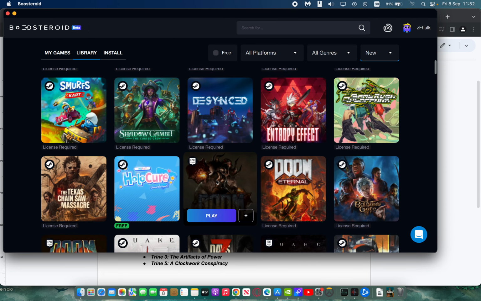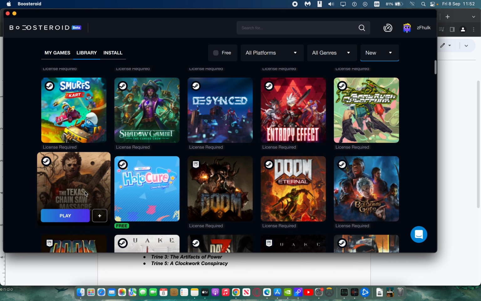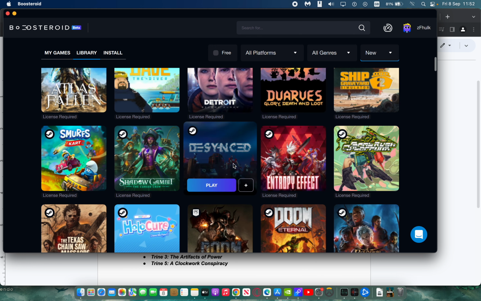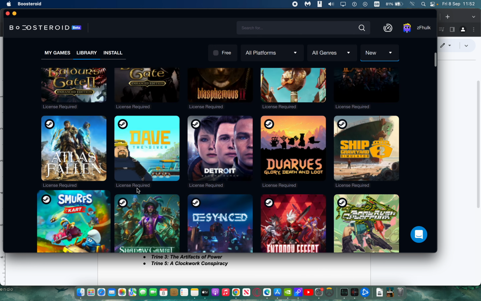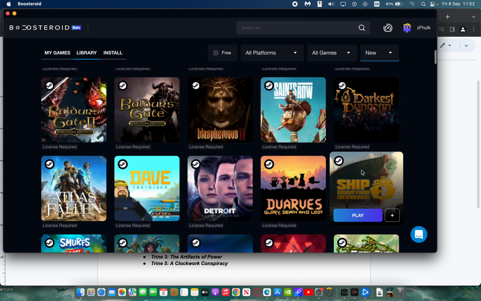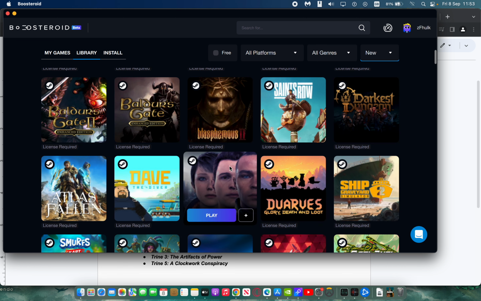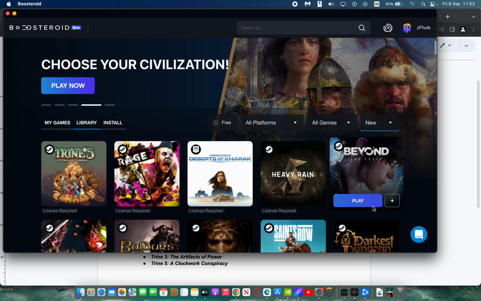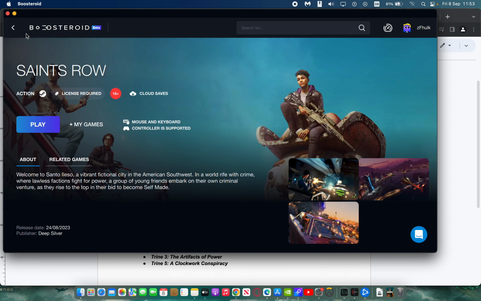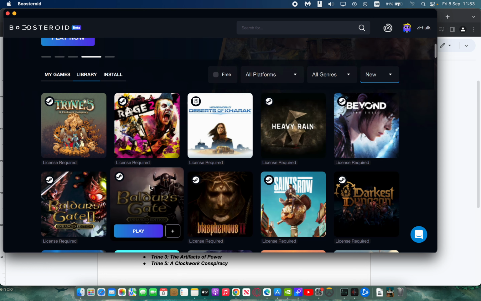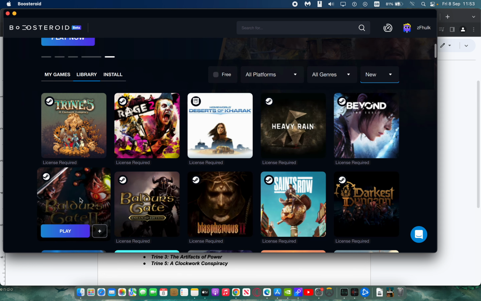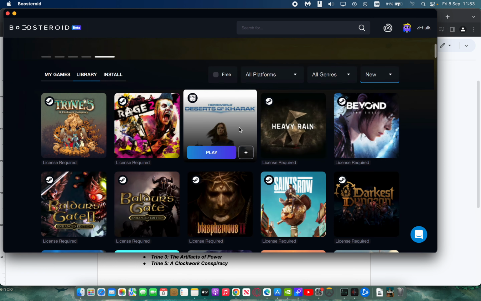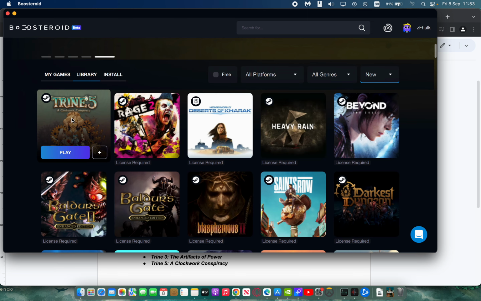Doom Eternal, Doom 3, HoloCure, The Texas Chain Saw Massacre, Bomb Rush Cyberfunk, Entropy Effect, Desynced, Shadow Gambit, Smurfs Kart, Ship Graveyard Simulator, Dwarves Glory Death and Loot, Detroit Become Human, Dave the Diver, Atlas Fallen, Darkest Dungeon, Saints Row, this is a big one, Blasphemous 2, Baldur's Gate Enhanced Edition, Baldur's Gate 2 Enhanced Edition, Beyond Two Souls, Heavy Rain, Deserts of Kharak, Rage 2, Trine 5.